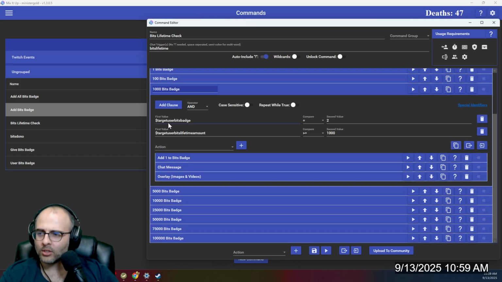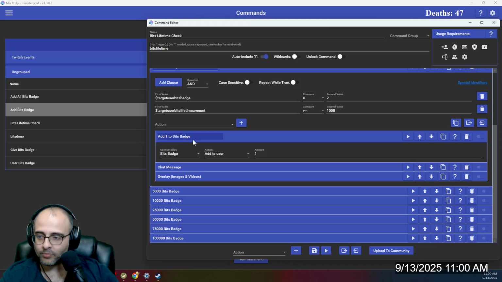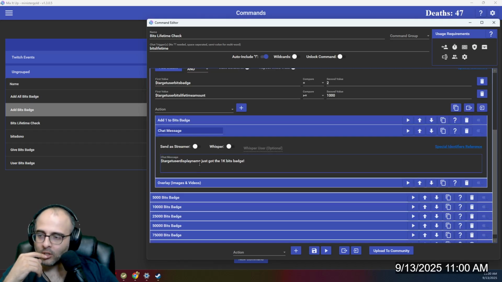Okay, so for this one, $target user bits badge is equal to 2, which it will be at this time. And then $target user bits lifetime amount is greater than or equal to 1,000. If it is, we'll go inside this conditional. This is a currency action, or consumable action rather. We're going to add 1 to the bits badge currency for this user. Chat message: target user display name just got the 1K bits badge.